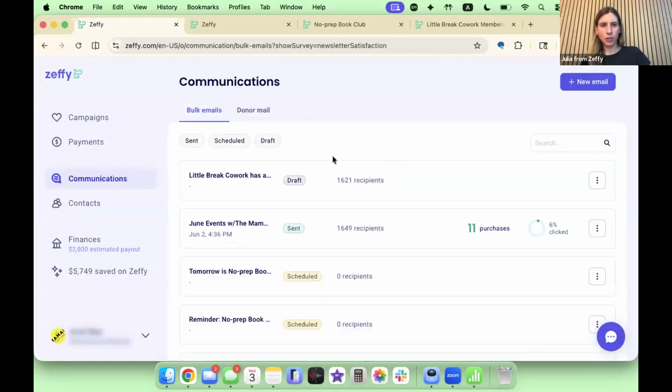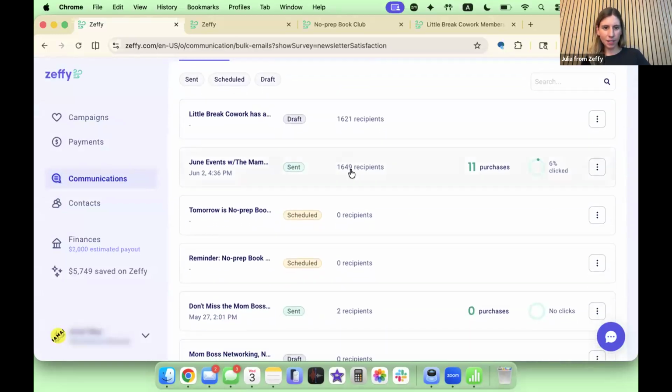Yeah, in the interest of time, let's take a look at some stats. To recap, we've drafted an email in Zeffy, we've chosen our recipients, we've uploaded a list from another platform, and now we have theoretically sent this email. We're going to take a look at how this email has performed and how we can easily duplicate this and send it again next month.